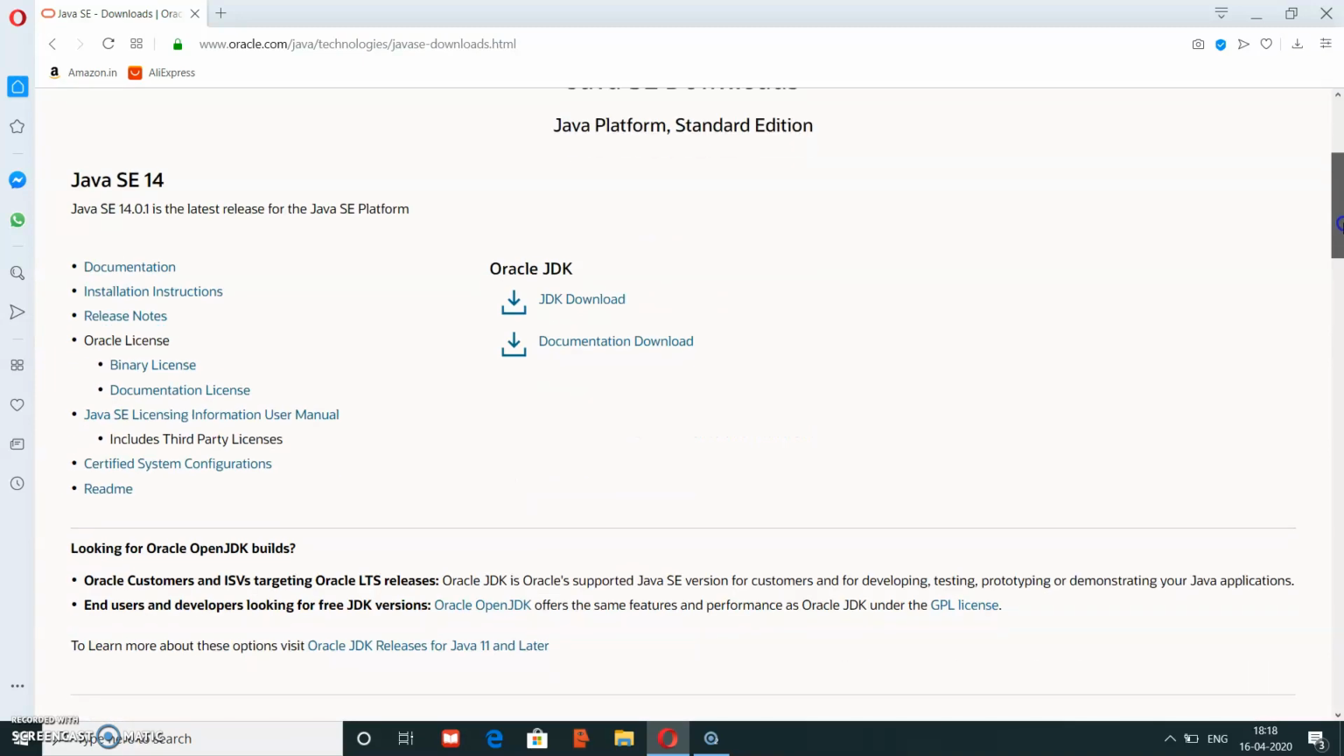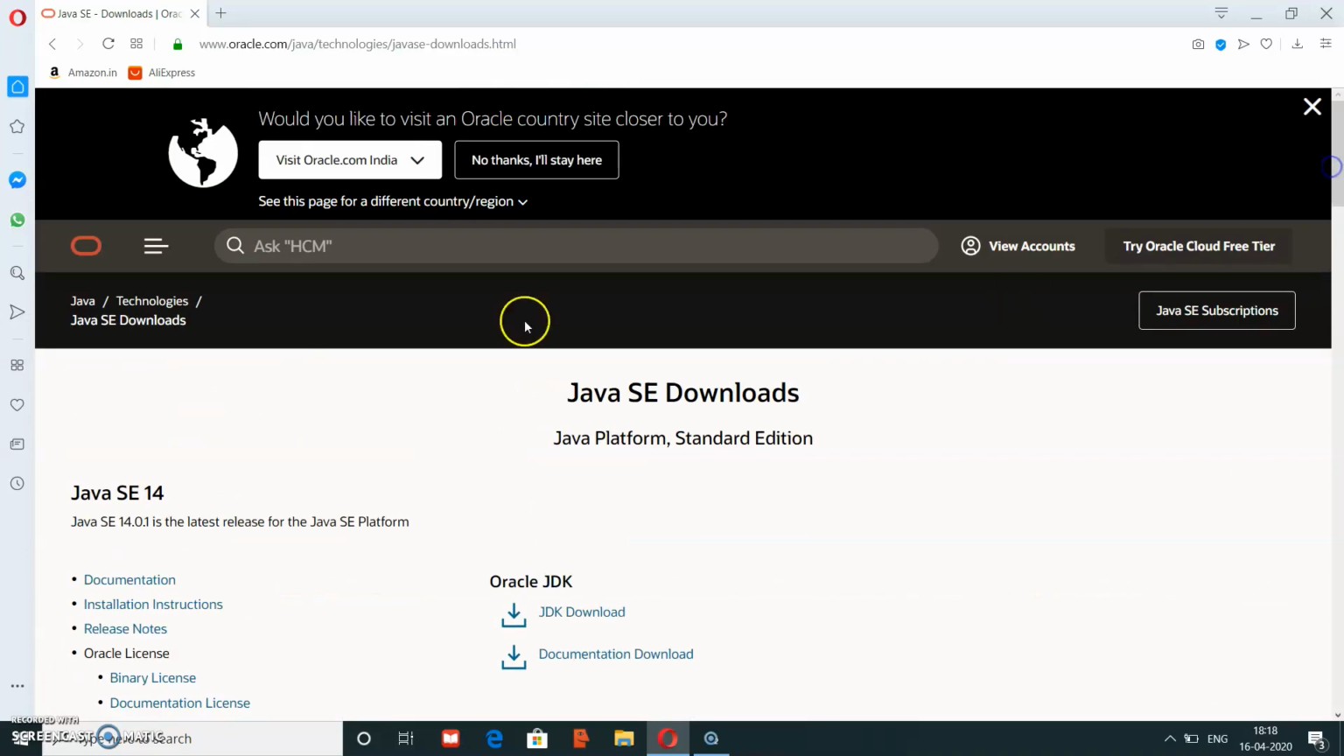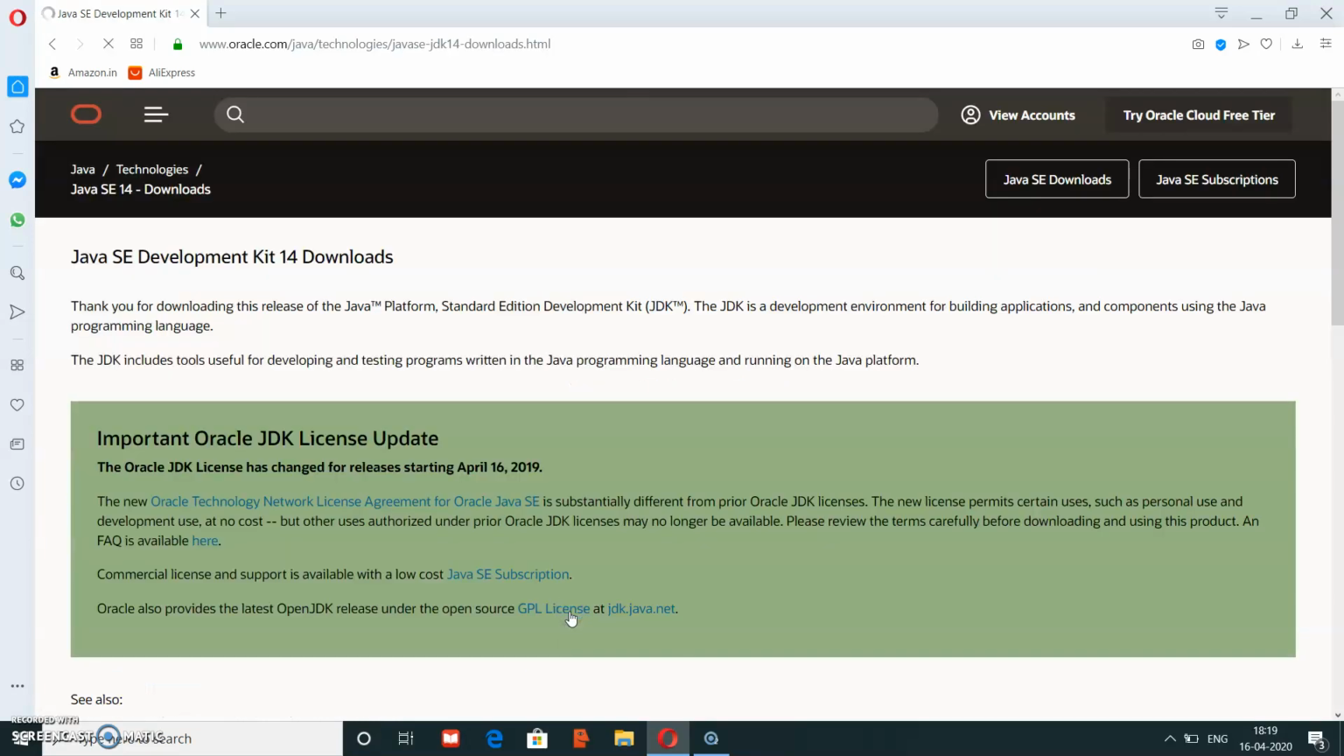Here you'll also get the different versions of Java SE, like 14, 11. Based on your Windows compatibility, you select any one version. For example, if you are having Windows 10, then better you go for the installation of Java SE 14. It supports Windows 10 and it is the latest version. To download this one, click on this JDK download.